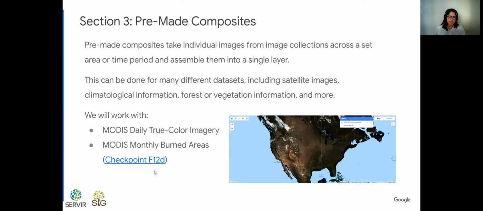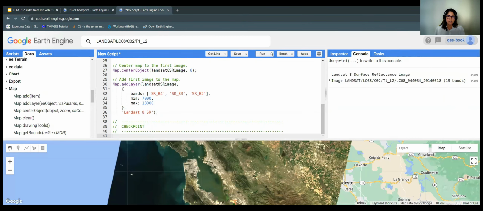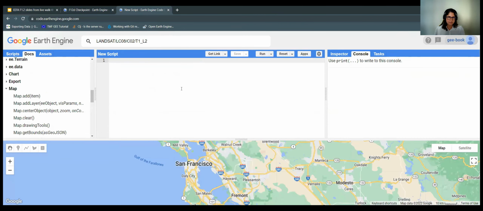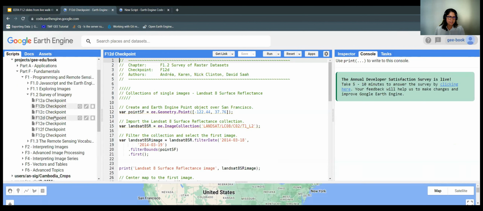And for this section, we have this checkpoint here, F1.2D. So we'll go into the code again and select the F1.2D checkpoint to have our complete script for this section. And while that loads, I'll be clearing the scripts that I have, my working script. And here it is. This is the F1.2D checkpoint.